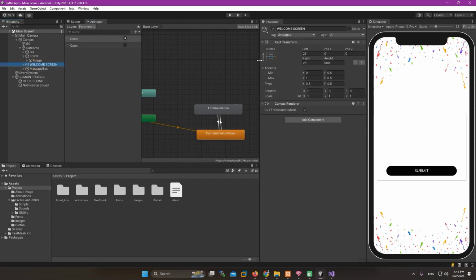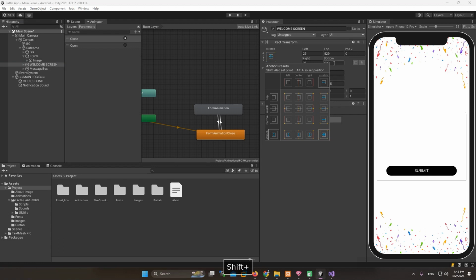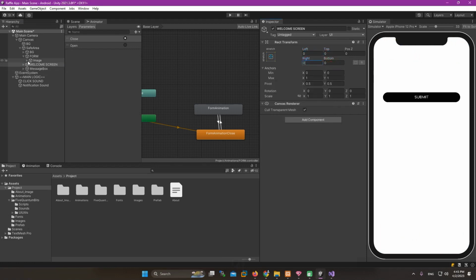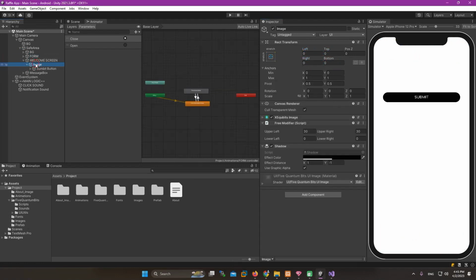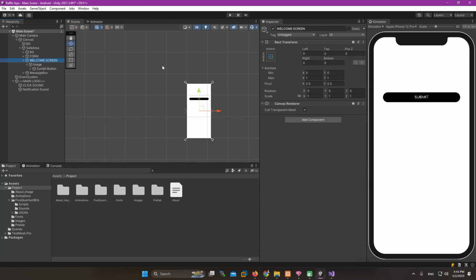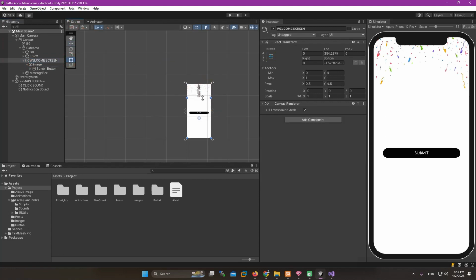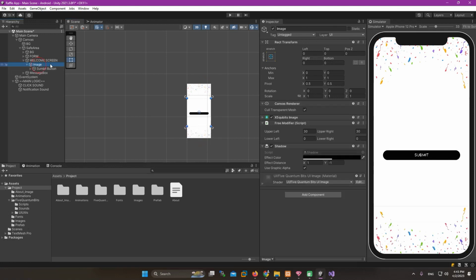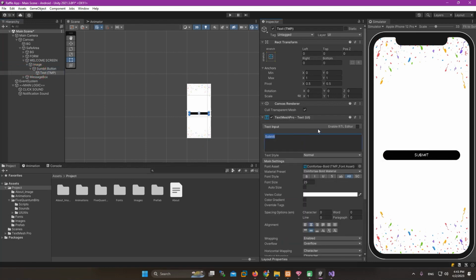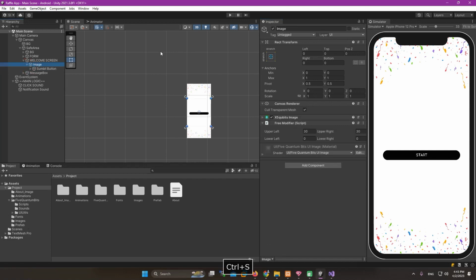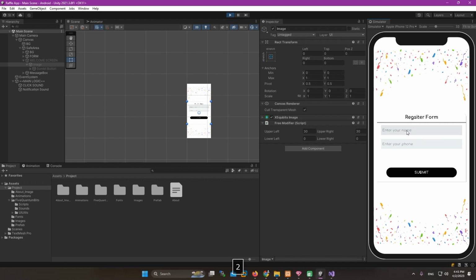Okay, so to fix that, the best way we can do is just make this bigger, like that. And hold on, let me switch here. So we're going to scale this to here and scale this to here. We're going to remove this shadow effect. And here we're going to say start.